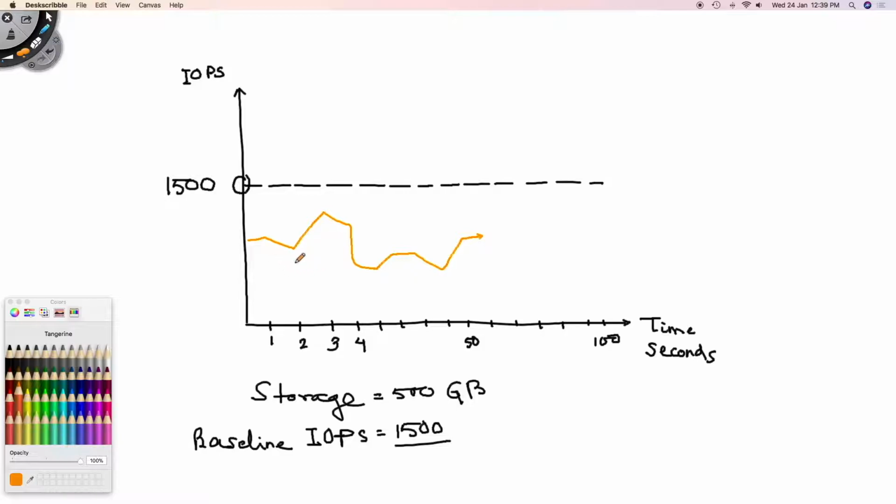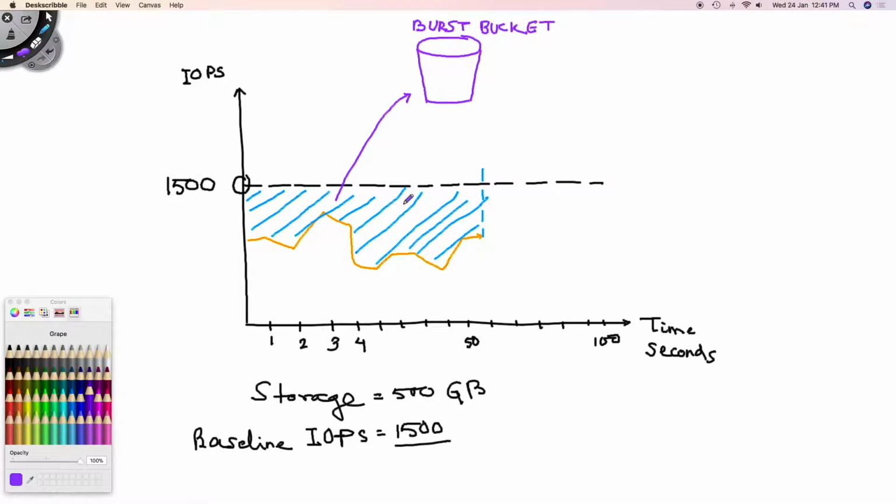Suppose this is how your usage is on a second basis. The orange line represents your EBS volume's IOPS usage by the application. Till the 50th or 60th second, your application has not used its baseline performance. The blue portion is the one which is unused. So these IOPS have not been used for over 50 seconds now. Now what will happen in this case? All these unused IOPS would be stored in something called burst bucket, just like your savings account. You have not used these many IOPS for some period, so all these unused IOPS would be stored here.